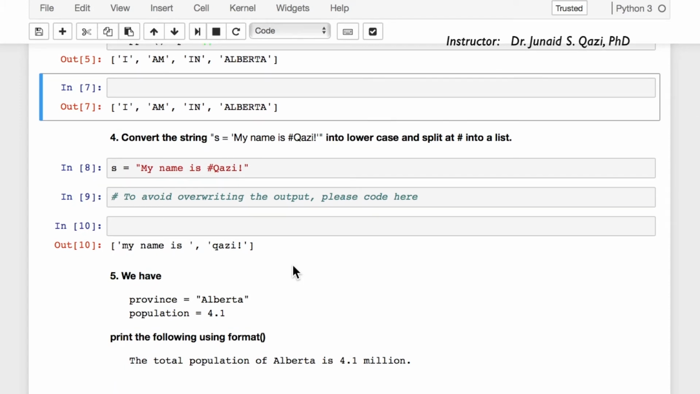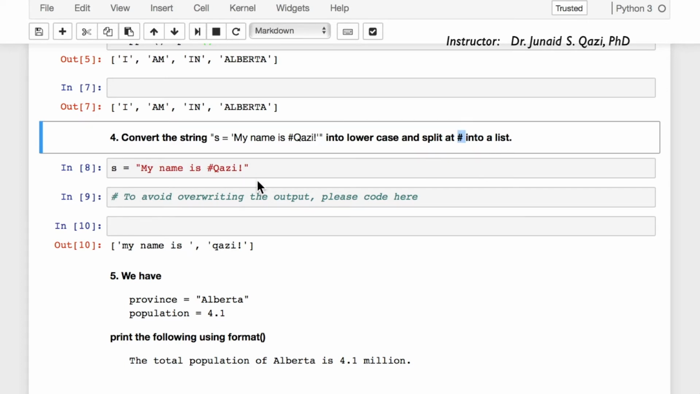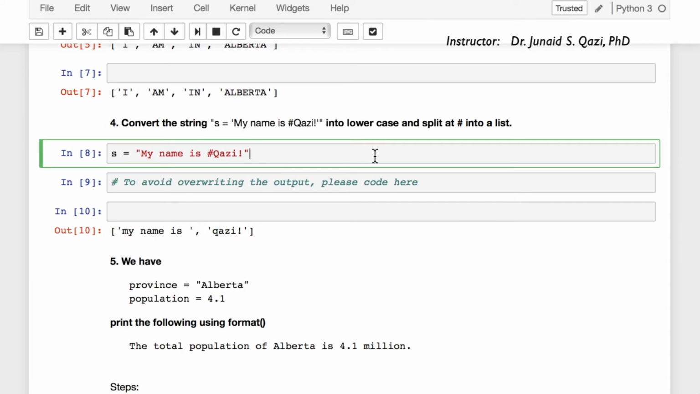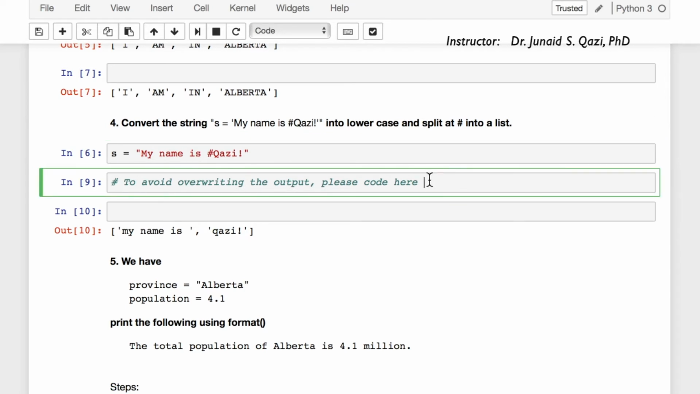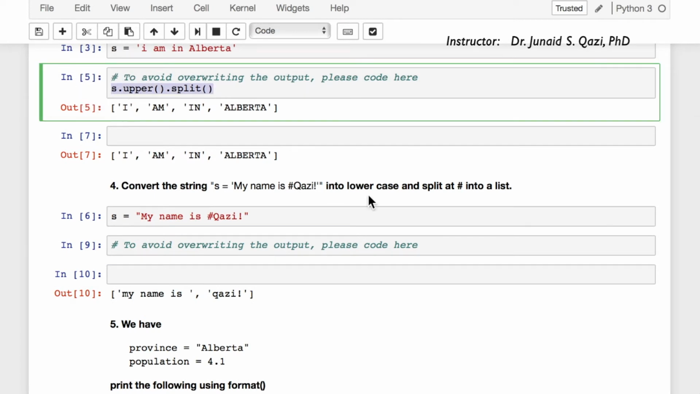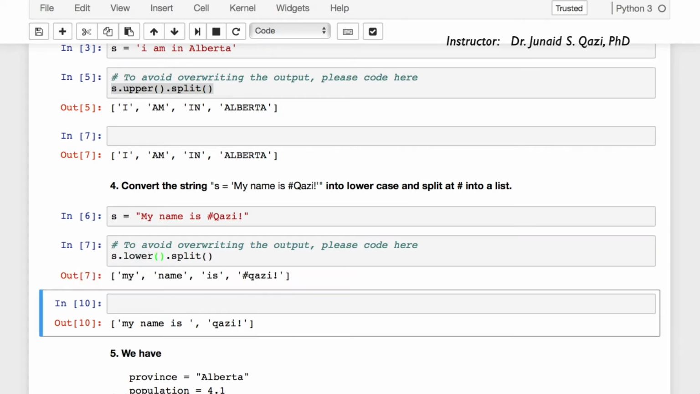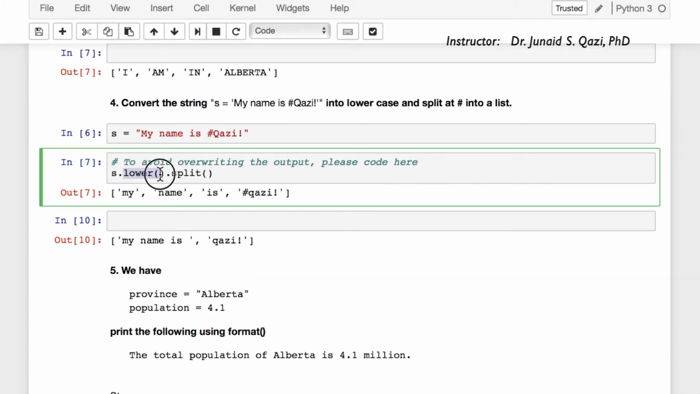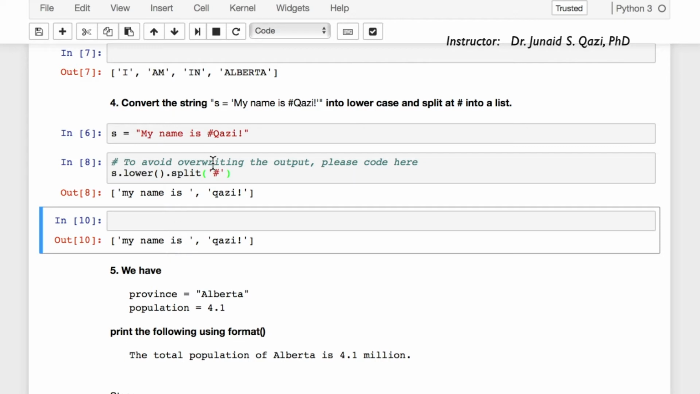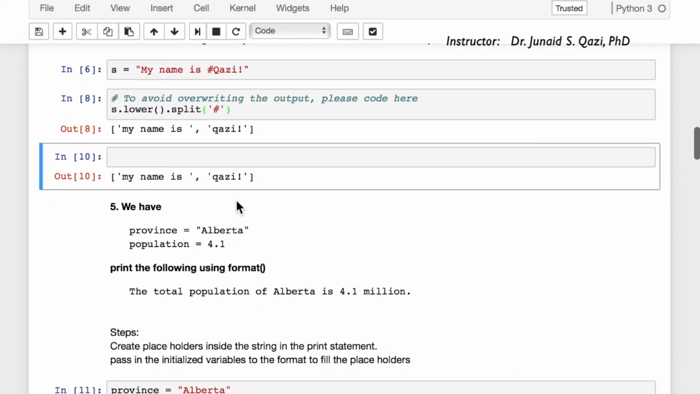Convert the string s into lowercase and split at hash. So once again, a similar task. Let's run this string first, and we can copy this code again because this is a similar task. Instead of upper, we need lower here. So we are converting the string into lowercase and then splitting at, we have to pass in hash as well. So we are splitting at hash. My name is Qazi and no hash sign here.